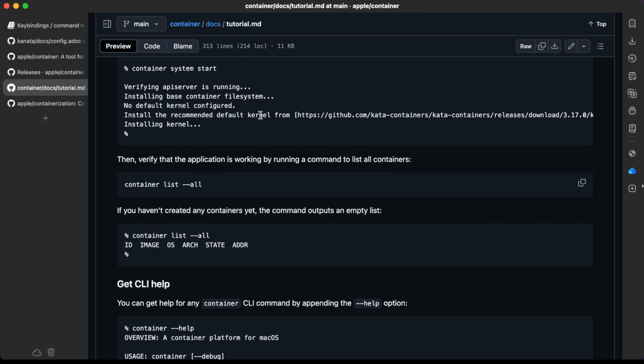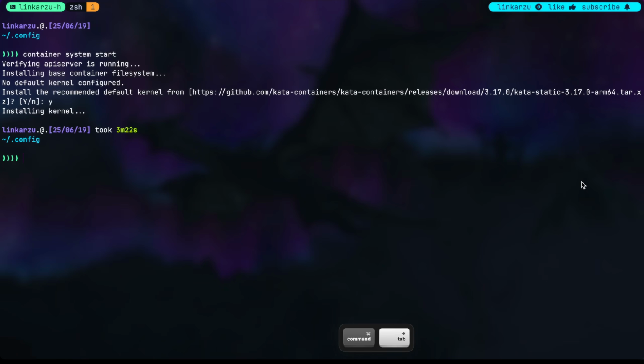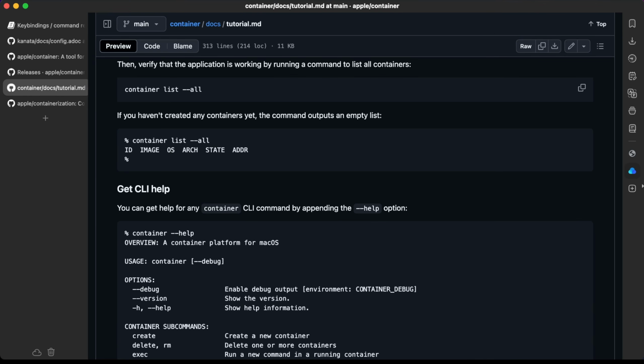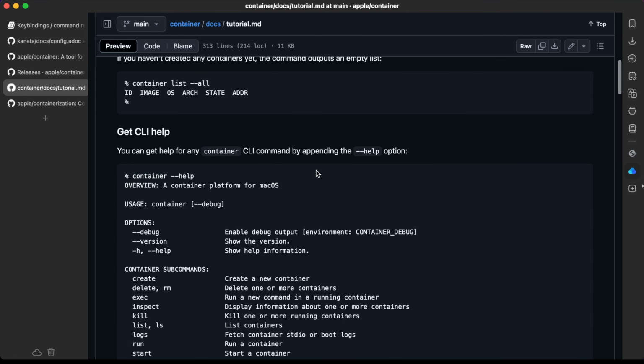Let's go back to the documentation here. Verify that the application is working by listing all the containers. I'm just going to grab this and I'm just going to paste it here. Enter. Okay, so it seems that this is basically the docker image ls command. So I don't have any images because I haven't downloaded any. Yep, so I do get an empty list as it says here.